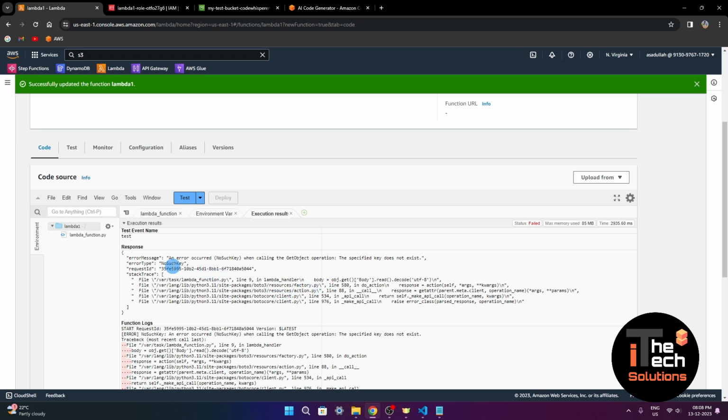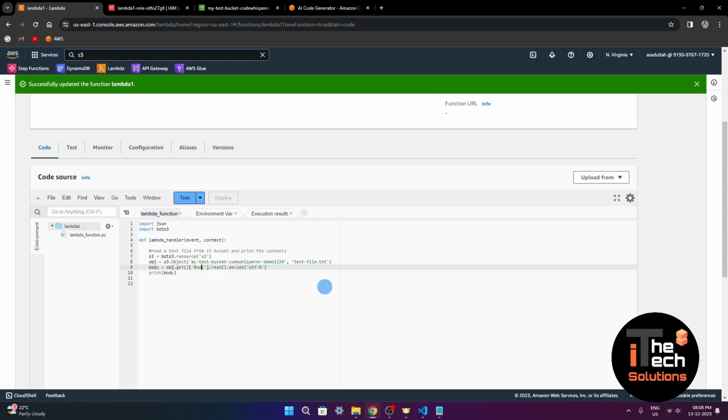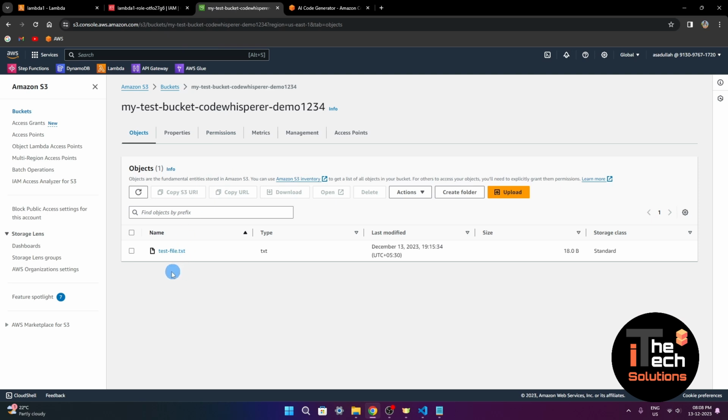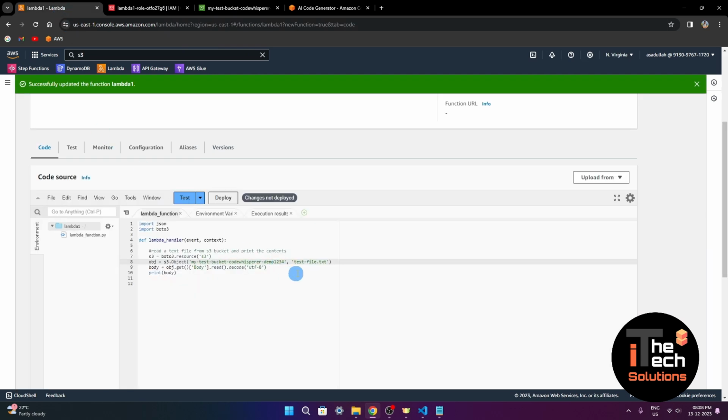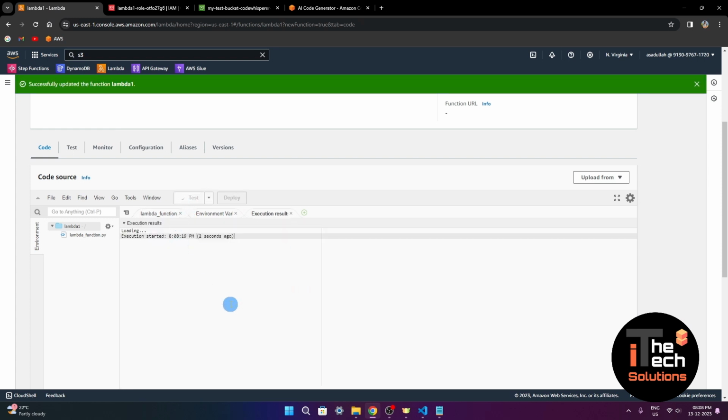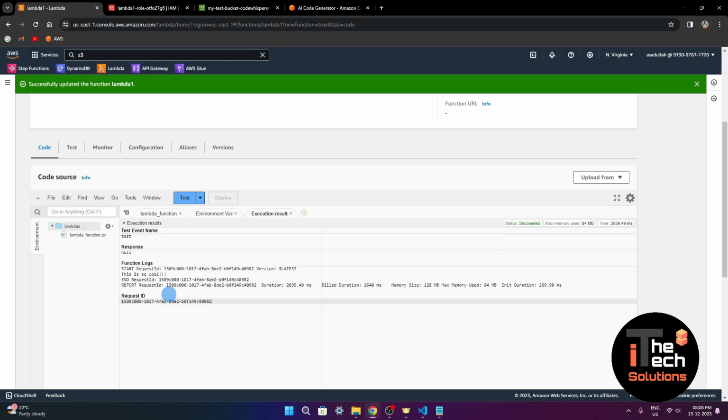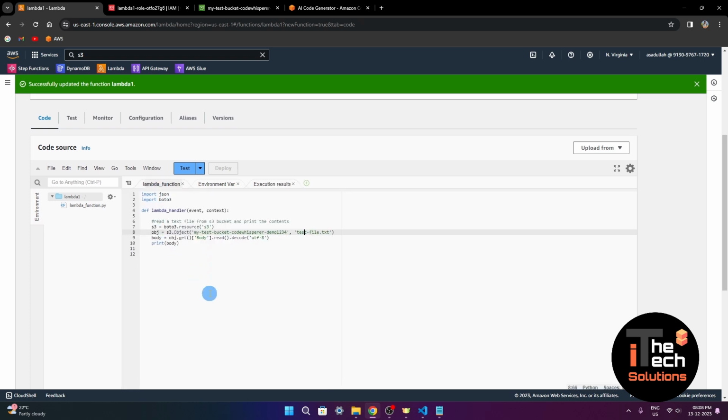Okay, it is complaining no such key, so there is some mismatch in the key. It's not text file, it is test file, I guess. Let us check that once. It is testfile.txt. So testfile.txt, that is the correction. Now once that is done, let's test it out again. And it is running and you can see it is printing the result, right? This is so cool. We haven't written any code manually. Everything was generated by Code Whisperer for us.